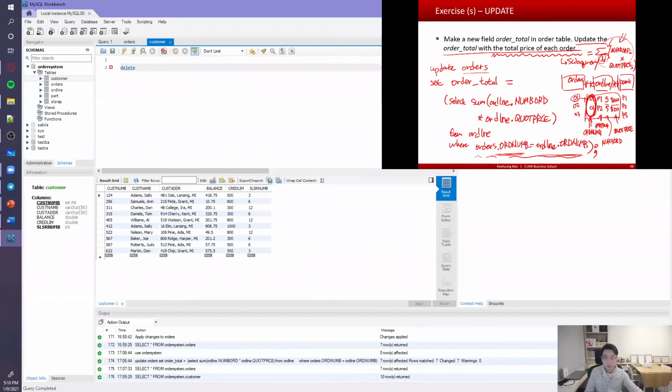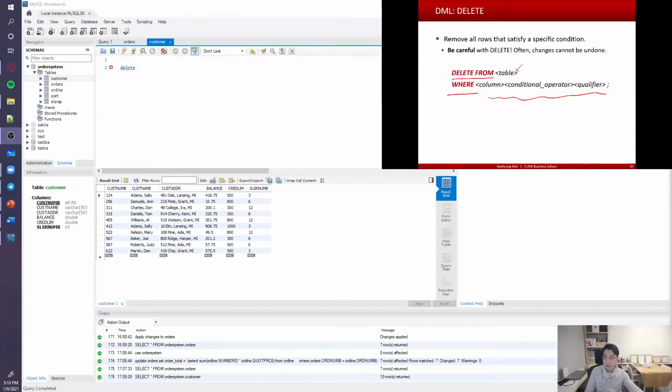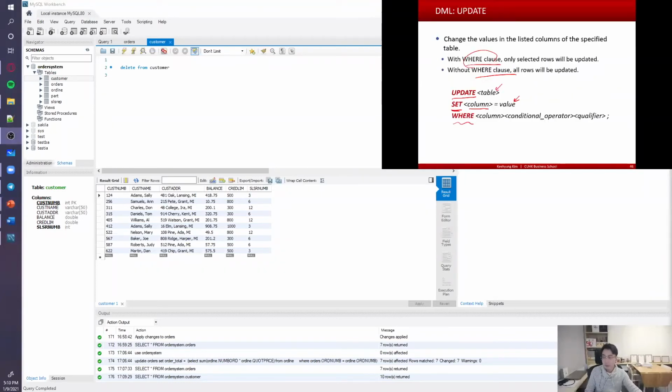Let me see the syntax first. For the delete query, the syntax is like this. We can use delete from and specify the table, the customer table. Oh, not the delete query. The delete query is actually deleting the record, not each column. For this one, we'll use the update query actually. Update query and customer.